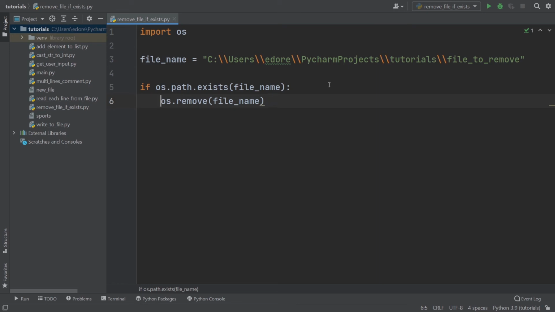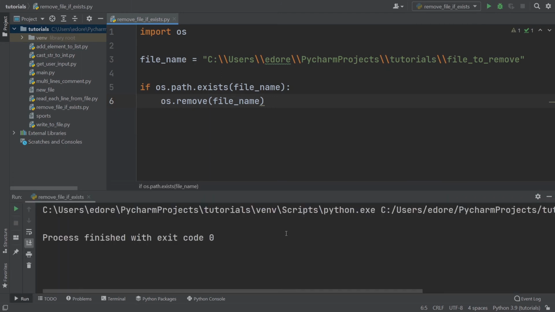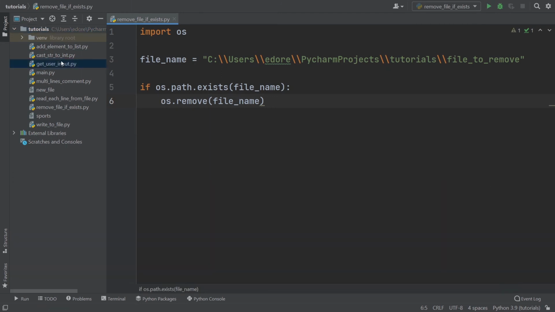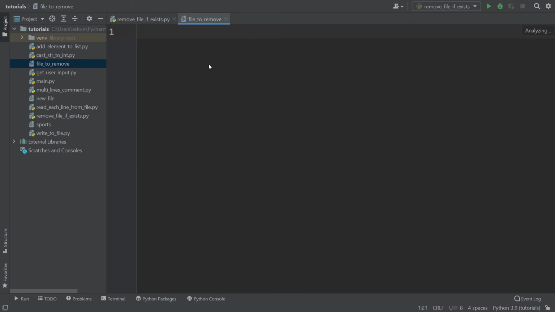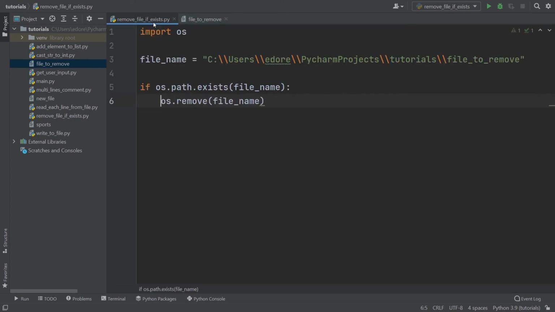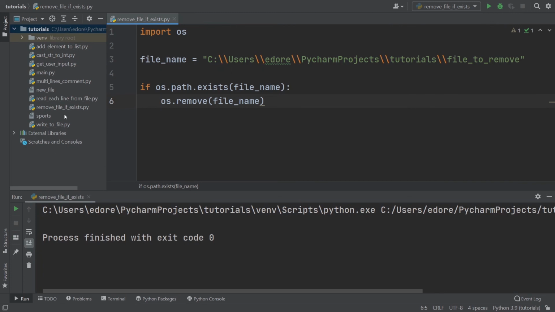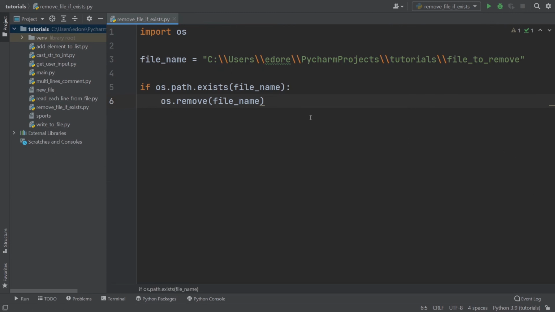Okay, so this is going to work now. The file to remove is not here anymore, but this is going to run without any problem. And if I add a new file, whose name is file to remove, and I run that one more time, you can see the file to remove is now removed. So if os.path.exists with the file name, then you do os.remove with the file name.